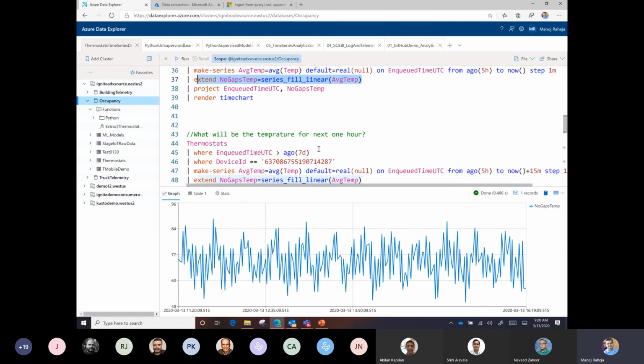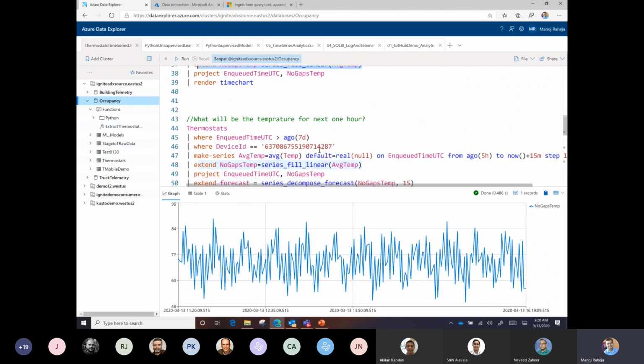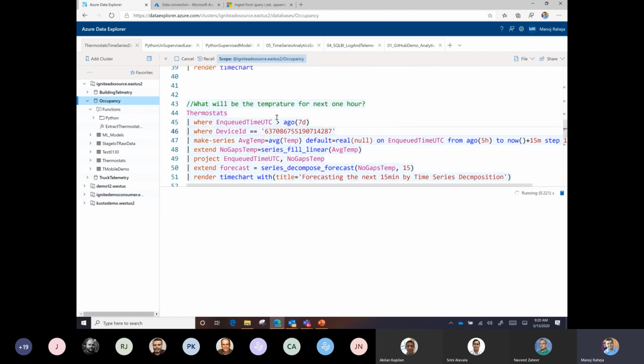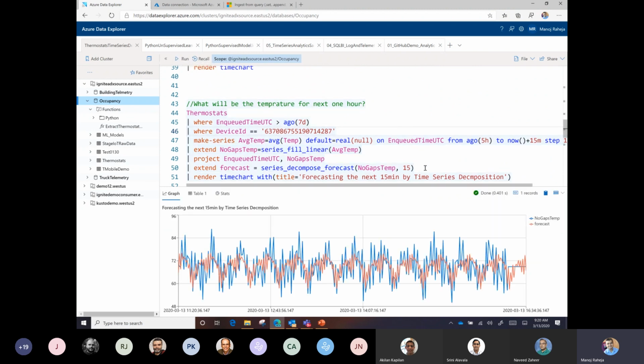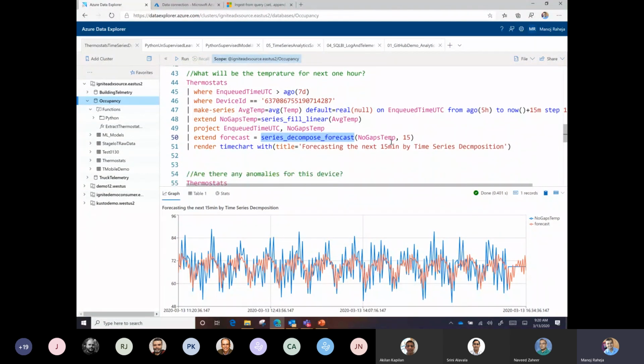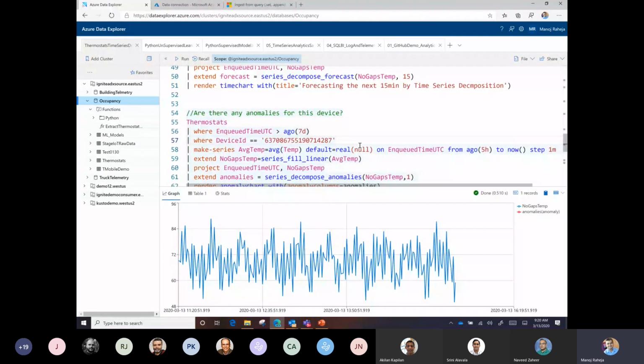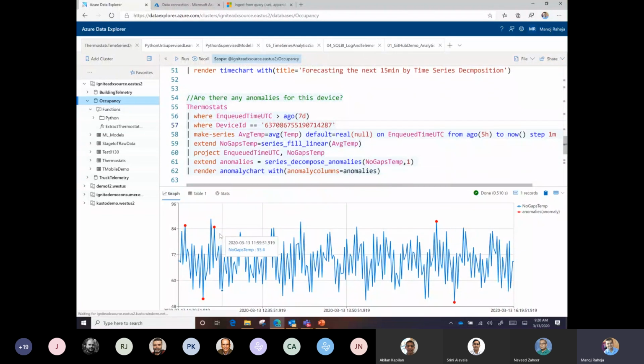Now let's look at some advanced machine learning stuff. So now I want to forecast temperature for the next 15 minutes. You can just use built-in capabilities like series decompose forecast, and it will detect the seasonality in the data, and depending on that, it'll figure out the forecast based on seasonality, and you can fine tune that as you need. You can also do anomaly detection on the data and detect if there are anomalies, and these are all using built-in capabilities.